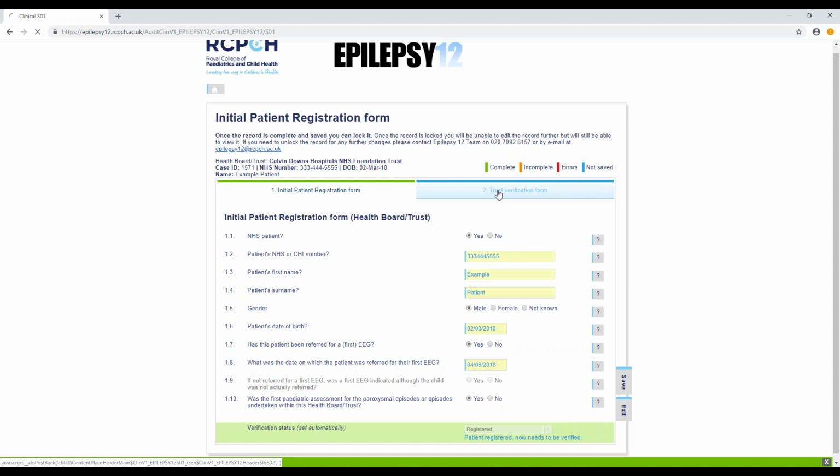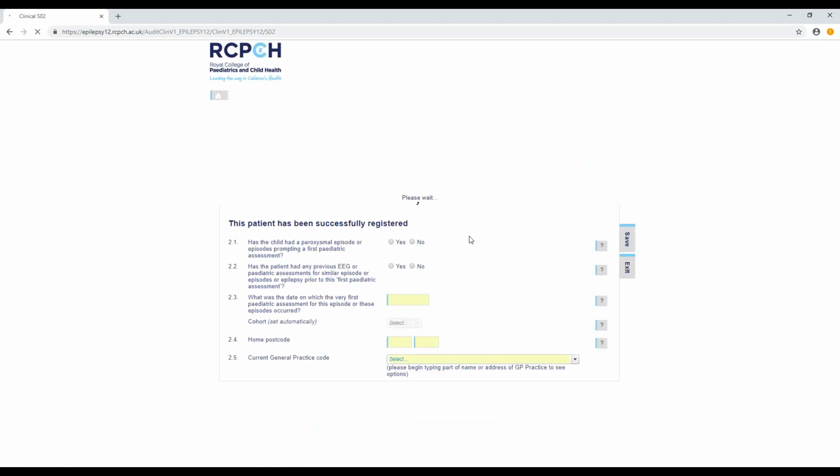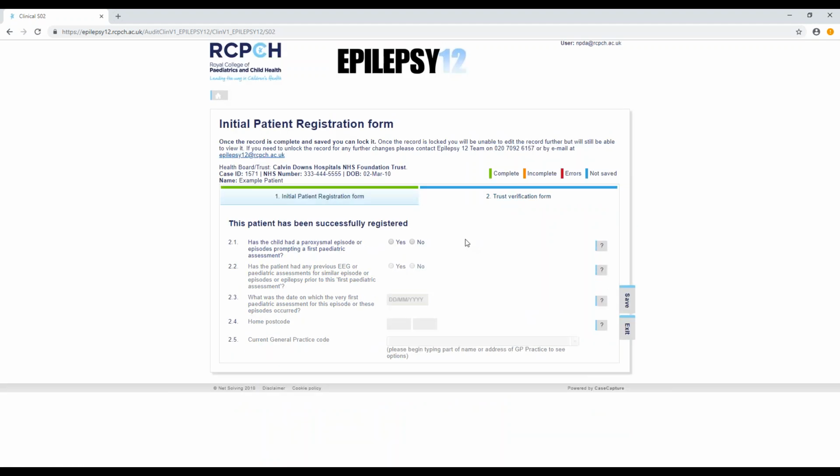The verification form is the final step in confirming that a patient should be entered fully into the clinical audit. Only paediatric team users have to complete the verification form, and it asks the paediatric team to indicate definitively that the child had a paroxysmal episode or episodes prompting a first pediatric assessment, that the child had not had any previous EEGs or pediatric assessments for a similar episode or episodes or epilepsy prior to this recorded first pediatric assessment, and it asks you to enter the date on which the very first paediatric assessment for this episode or these episodes occurred.